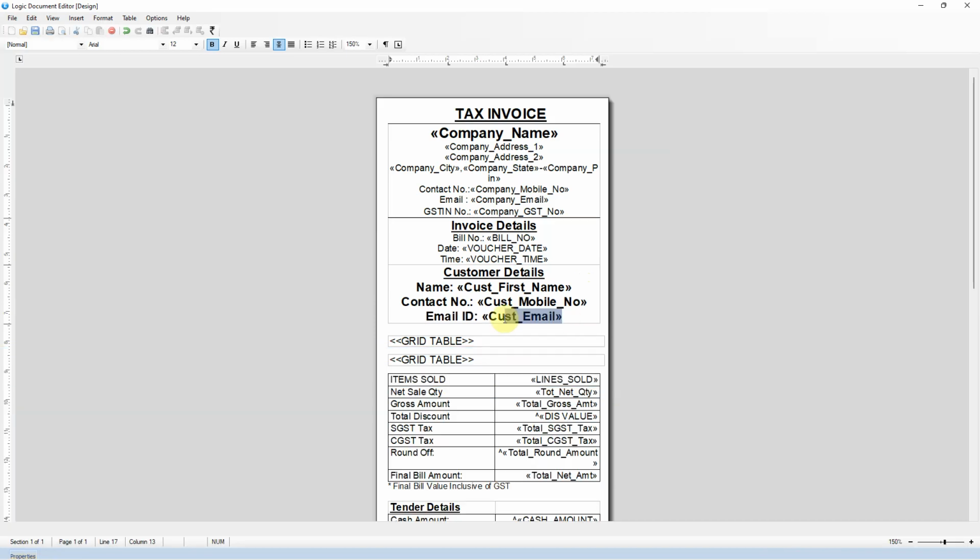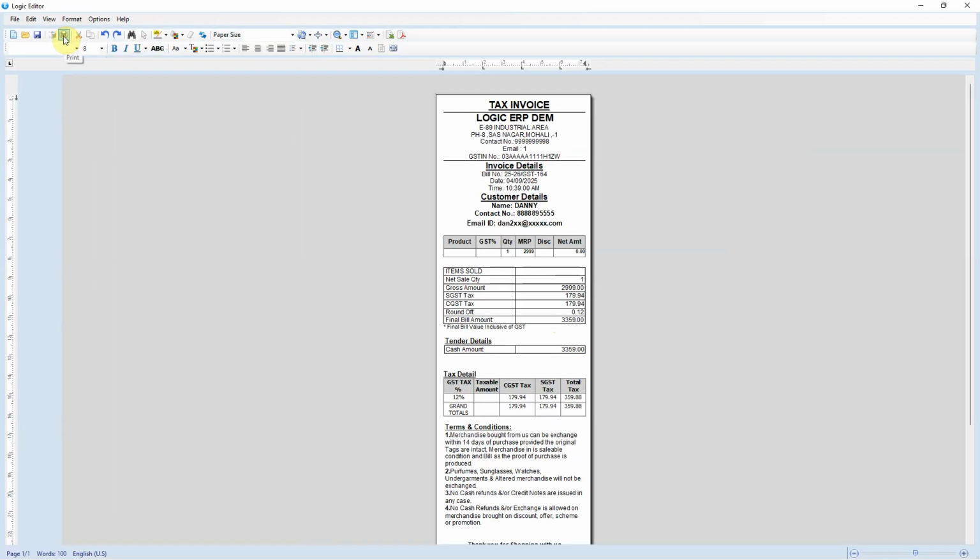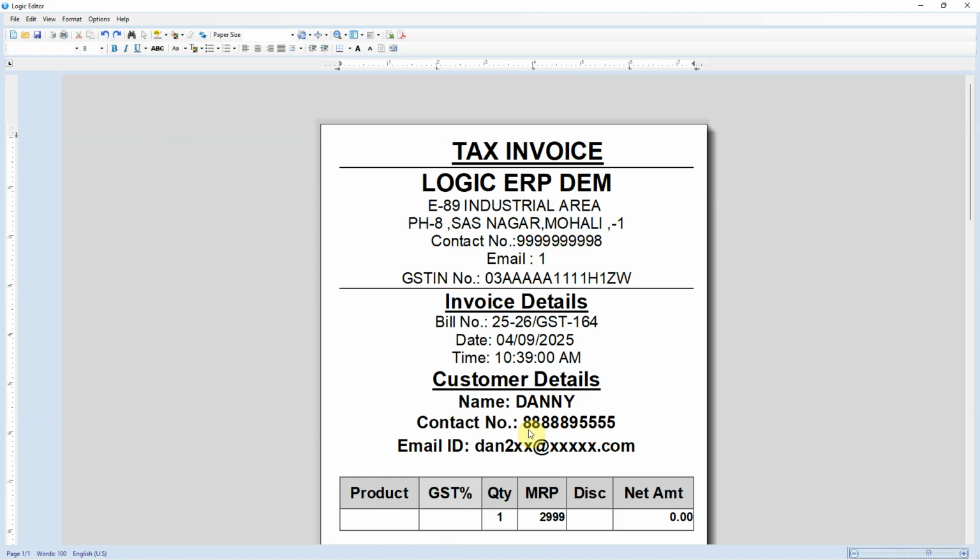Once all the required fields are added, you can adjust the font style, size, and formatting as needed to make the bill look clean and professional. After completing these adjustments, don't forget to save the changes. Finally, click on Preview to check the format. As you can see, the retail customer details that we defined in the sale bill are now properly displayed in the bill preview.